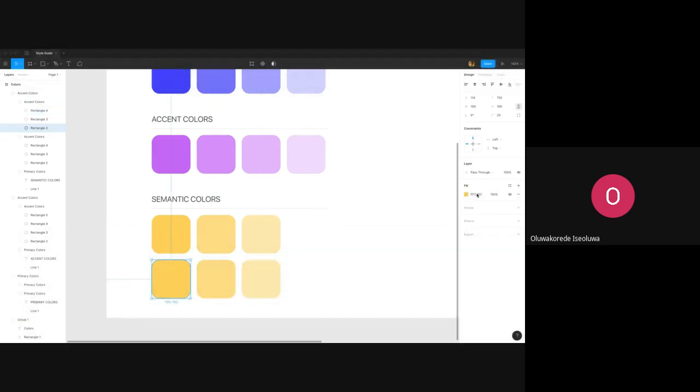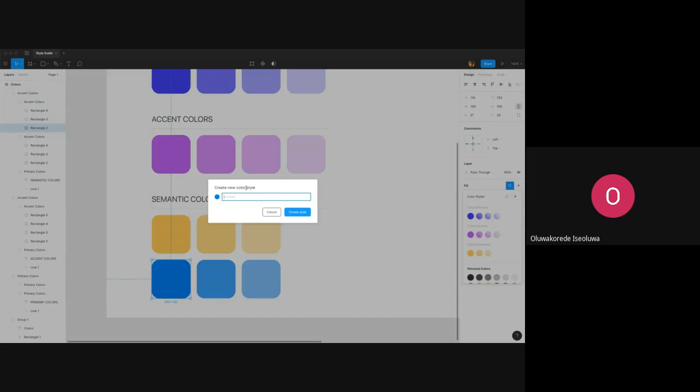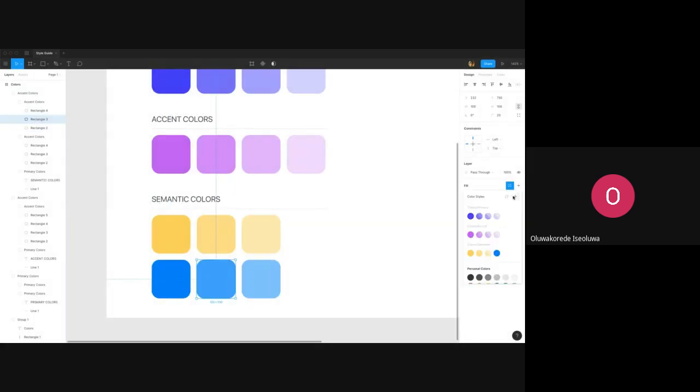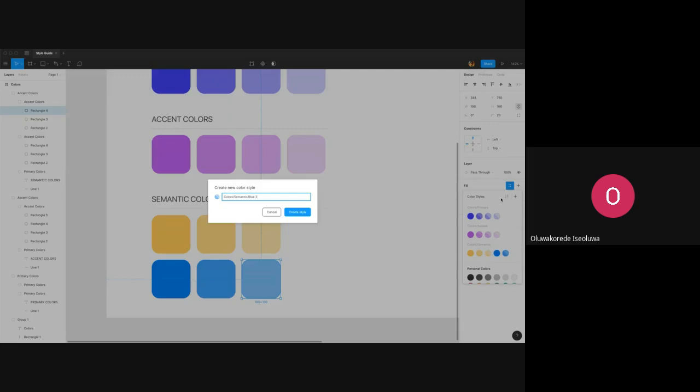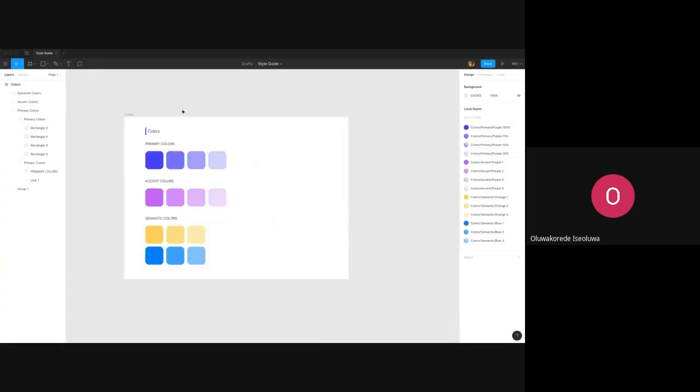And let's select the first one. I'm gonna set the color code to 0084F4. Okay, let's copy this and paste it for others. Fantastic. Now the last step is to create our color style. So let's write colors, semantic, blue 1, and then blue 2, and finally blue 3. Alright guys, we are almost done.